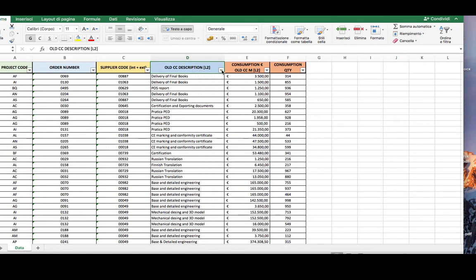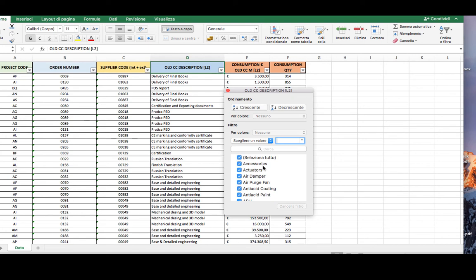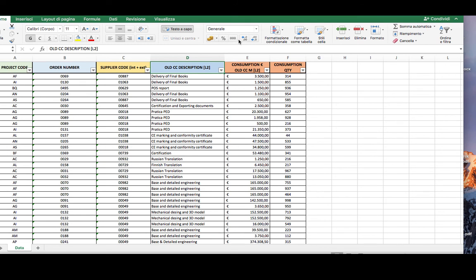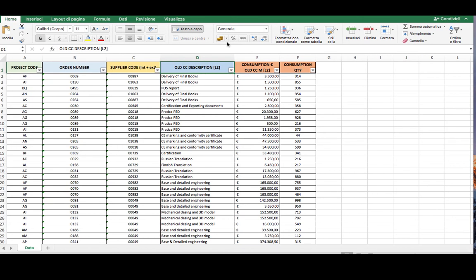Here, if we put a filter, we can see the different types of items that are included in our inventory, which are, you see, a lot. We first want to draw an ABC analysis according to the consumption. So classify these items in the A, B, and C classes according to the consumption.